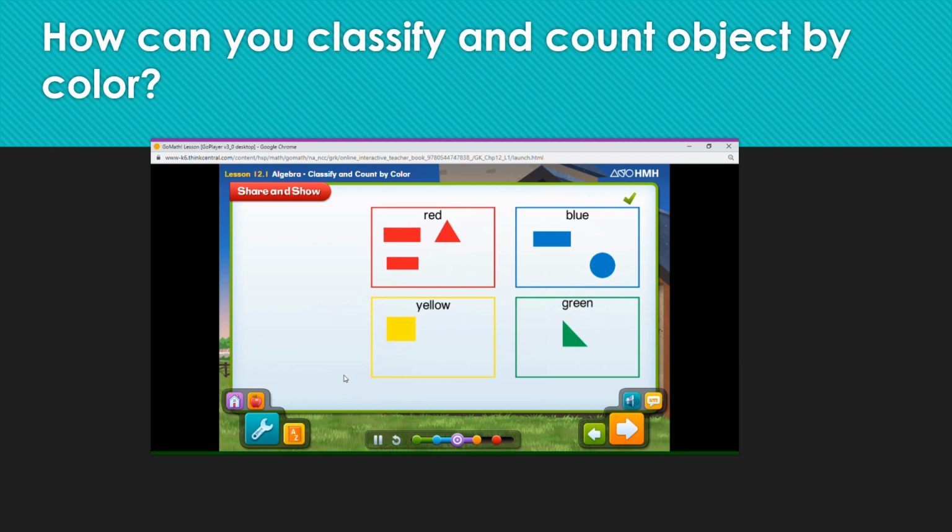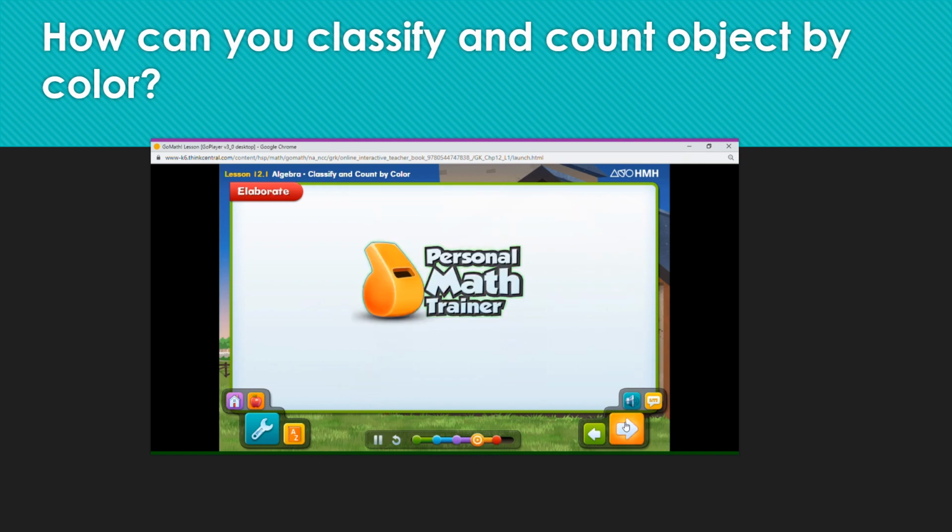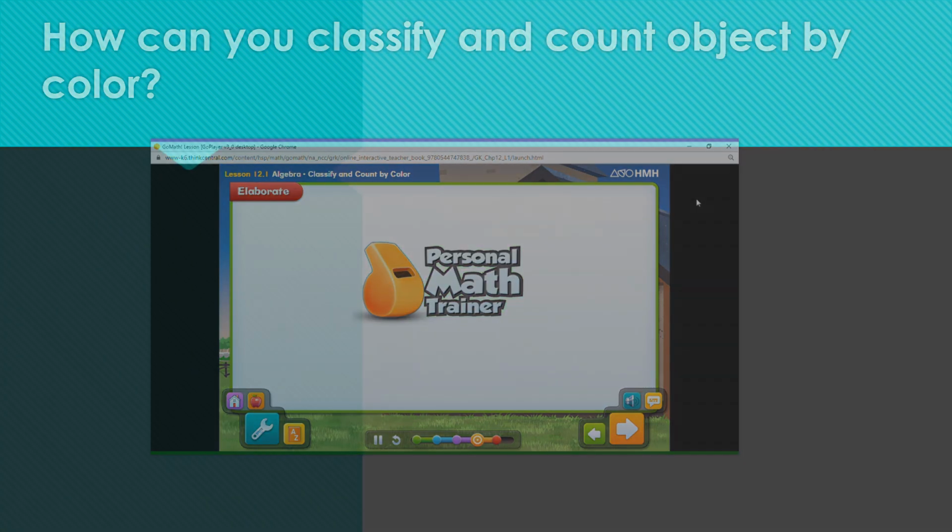Nice sorting! You grouped the shapes by what they have in common, their color. What do you notice about the shapes in each category? Each category is one color. How have the shapes been sorted and classified? By color. Why does this shape belong in the first category? Because it's red. Why doesn't this shape belong in the next category? Because it's not blue. Now let's practice with the personal math trainer.